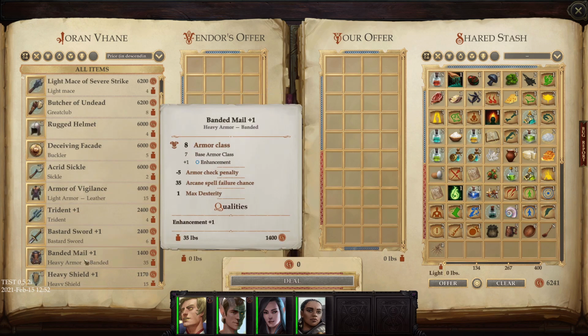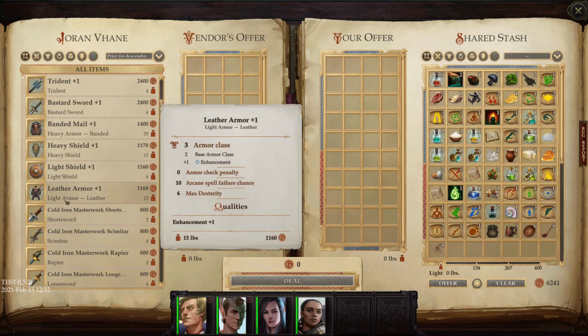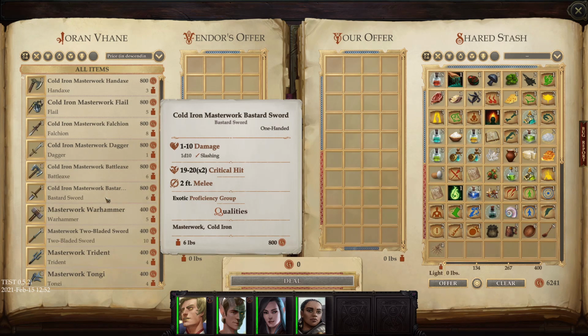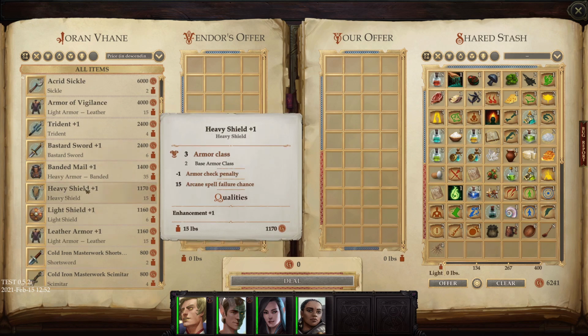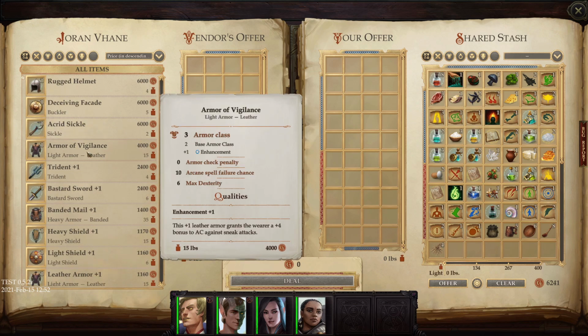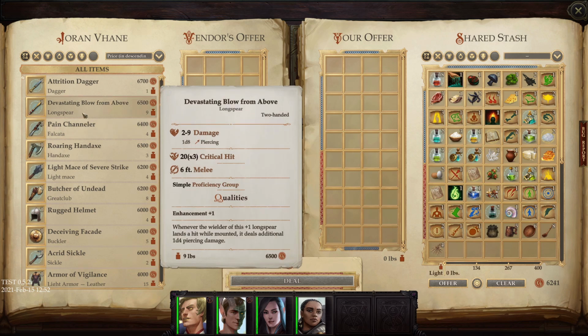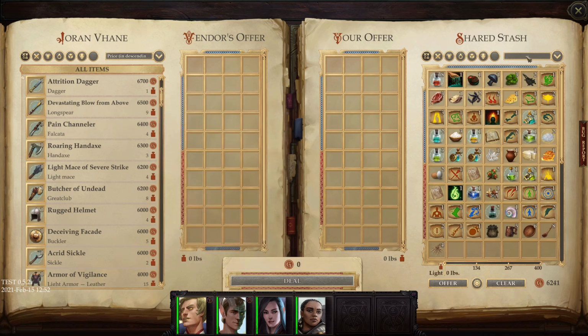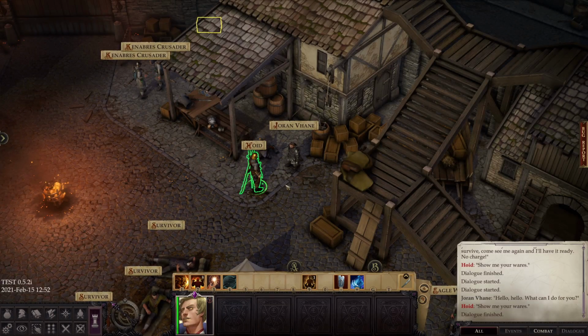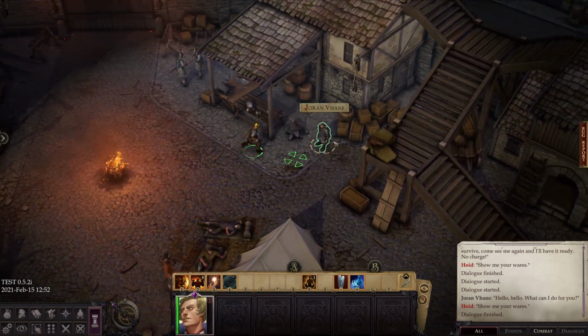Well, I don't even know what I'm really specifically looking for. I just like to look at magical equipment and see if there's anything interesting, good to buy. Armor of Vigilance, +4 bonus to AC against sneak attacks. I don't know about that. Maybe just save our money. After all this, we just don't buy anything. Shall we move?